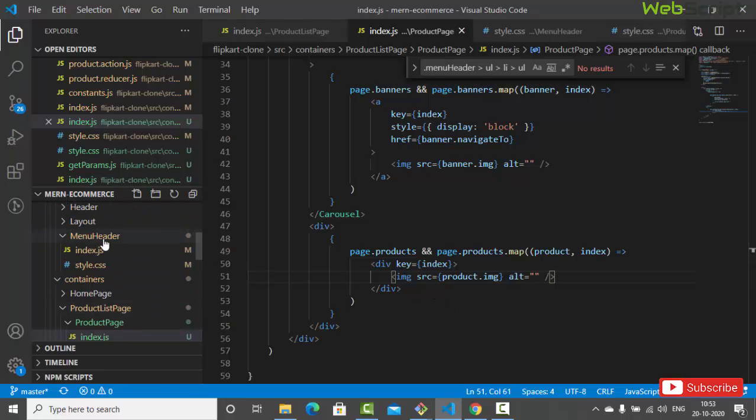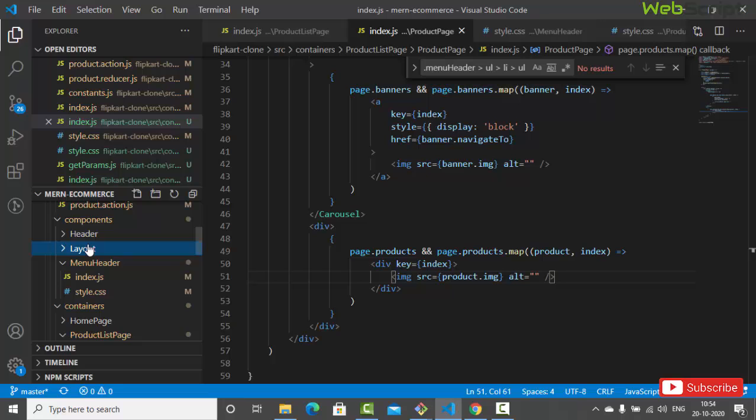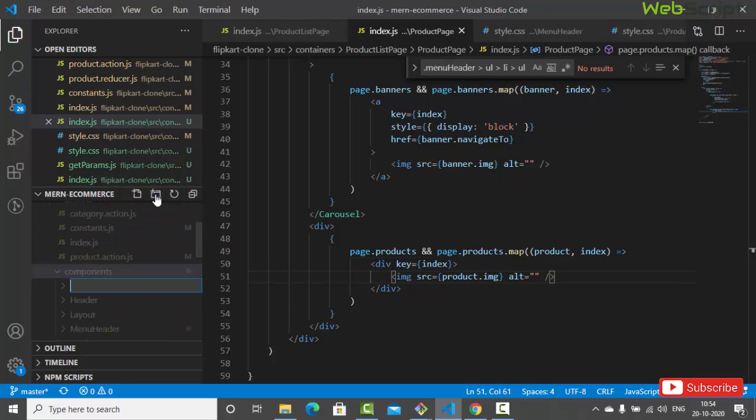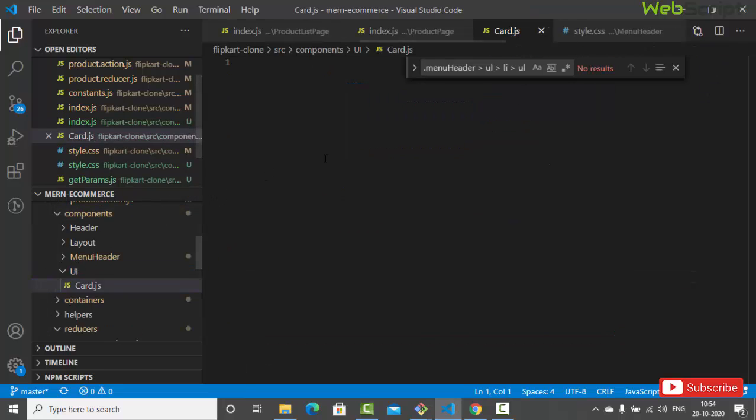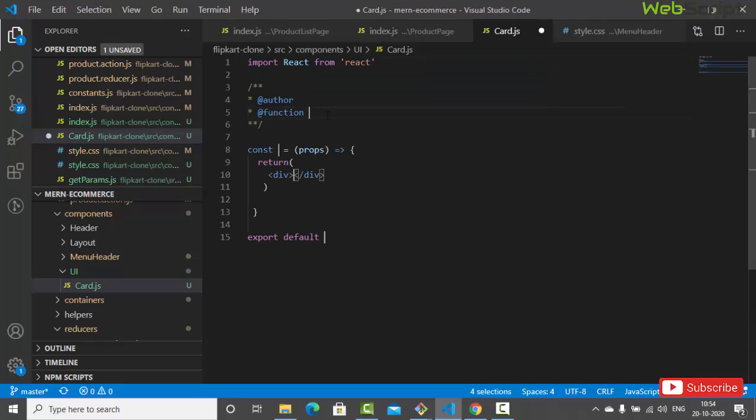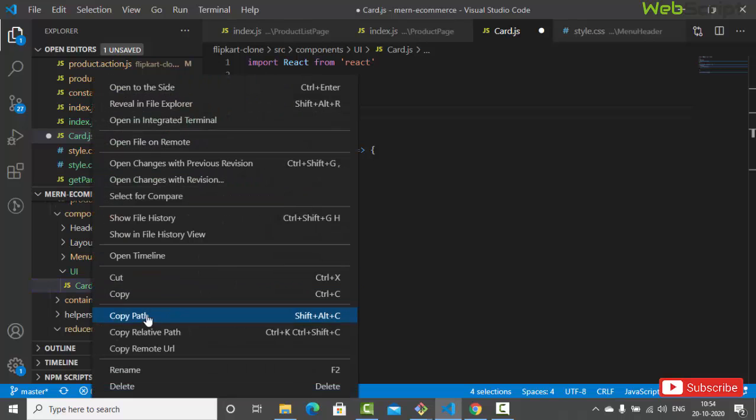Do we have a card in our layout? So we have layout, we have index.js, menu header, and all. So we don't have a card, right? So we'll create a card. Components layout is fine. Okay, so we'll create a UI folder. Inside this we'll create a card.js. And here we'll say rfc card, or instead of card.js directly, I'm going to create a folder.